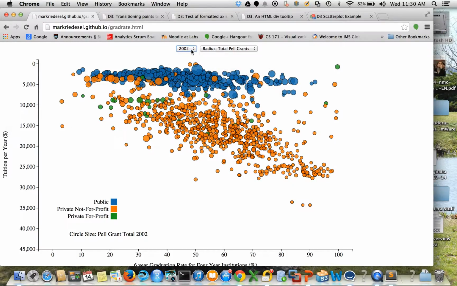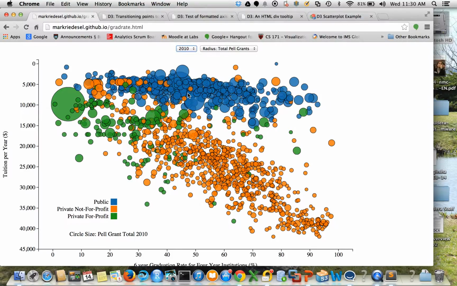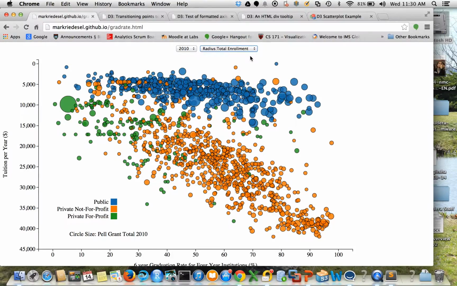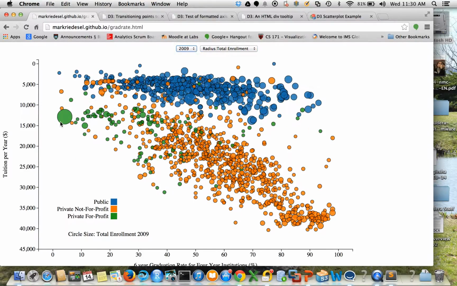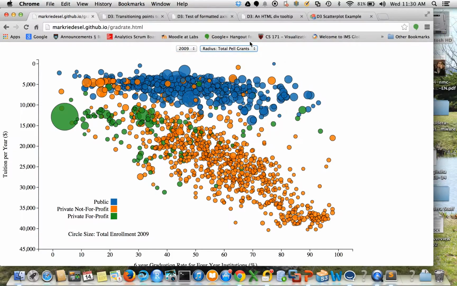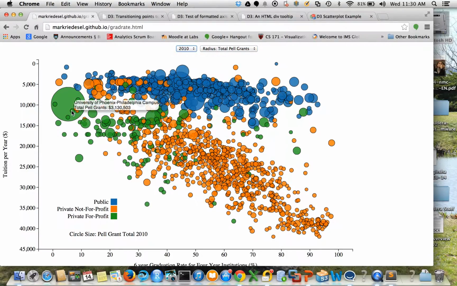The other thing you can do if you go back to 2010 is that we can also change the meaning of the radius. Now it's the total enrollment. So for example, the University of Phoenix has about 380,000 students. One of the interesting things you see here is that between 2009 and 2010, the enrollment at the University of Phoenix goes from just 300,000 up to 380,000. But if we now switch to Pell Grants, the Pell Grants go from roughly 600 million up to almost $1 billion in just a year.